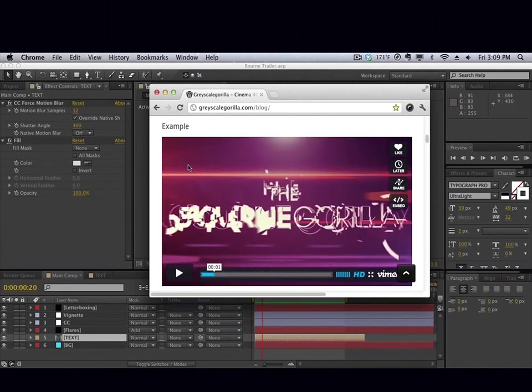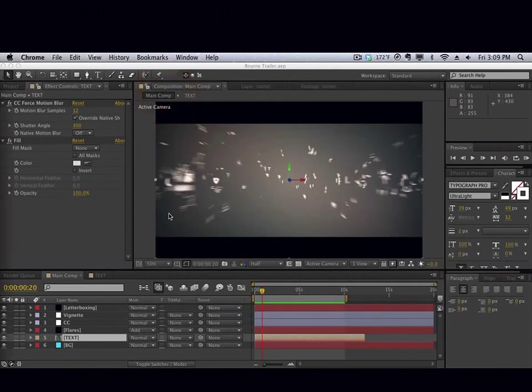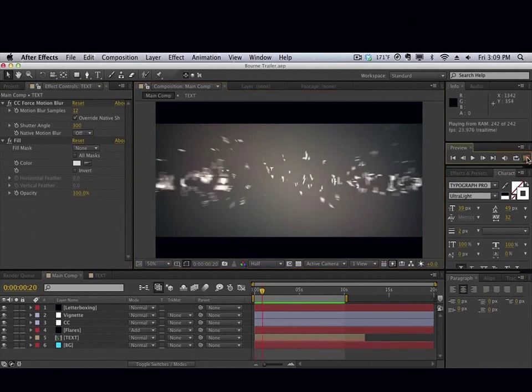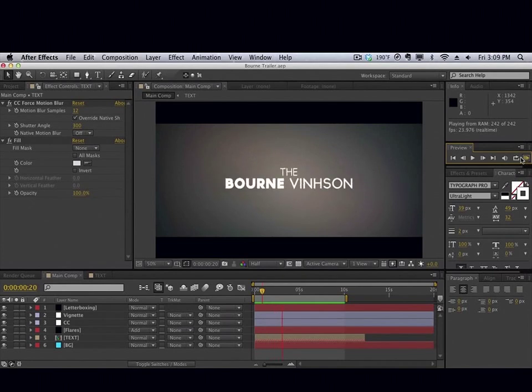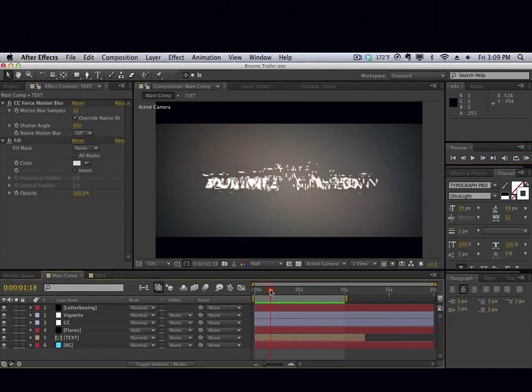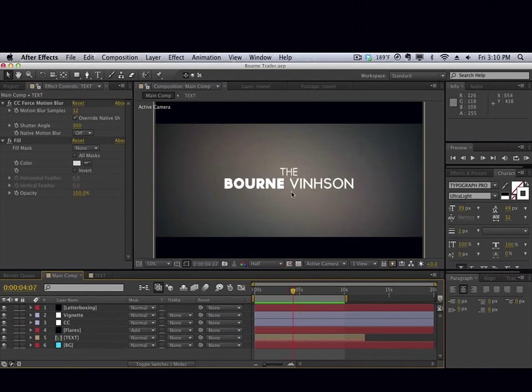So I gave it a shot, and it doesn't look exactly the same because we do have some limitations within After Effects as well as some of the effects and built-in plugins. But we will be trying to do this using the built-in plugins only. So let's take a look at my little version here. Again, not quite the same, but you get that same nice reveal, the formation of these broken parts into this type. So without further ado, let's take a look at how we can recreate this in After Effects.